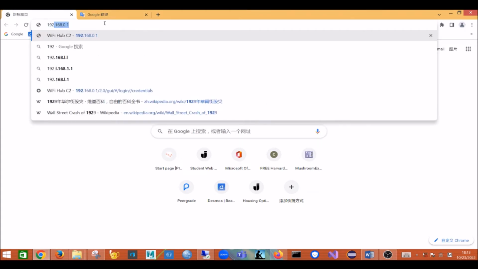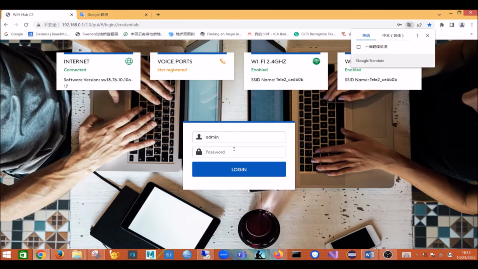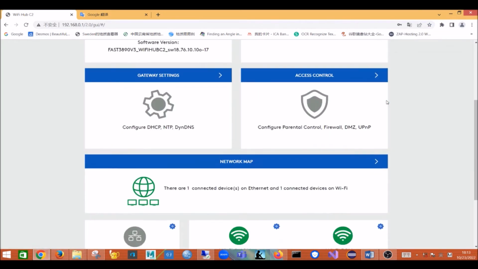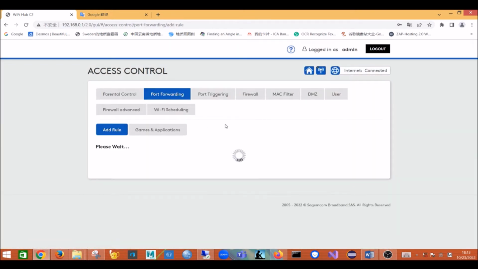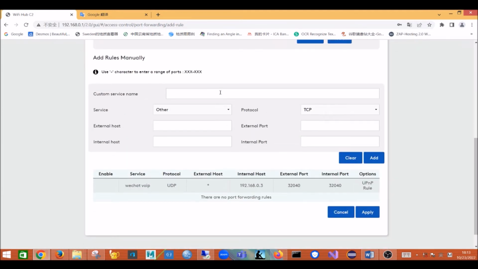So typically it would be 192.168.1.1, or it could be some others. So what you have to do is look at your instructions menu, and for mine it is this one. And after I go to here, I just log in. The next thing we're going to do is go to the access control, and right here we have the port forwarding. And so basically we're going to add a port forwarding.